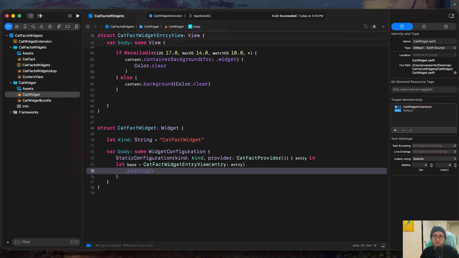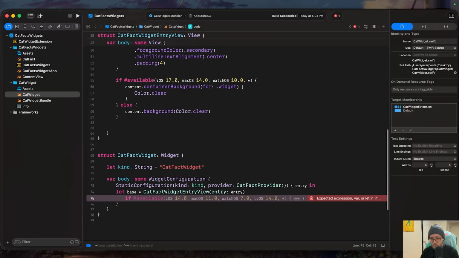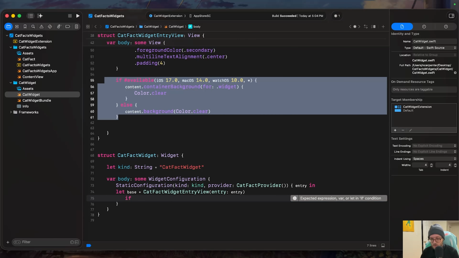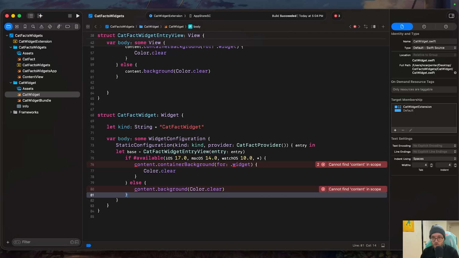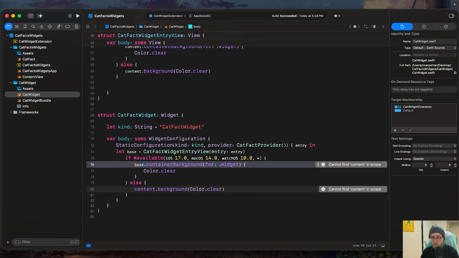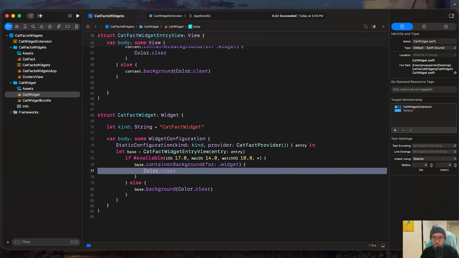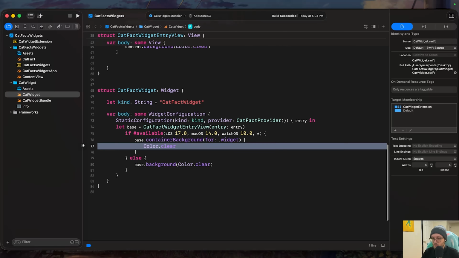We'll do a little bit more magic here for the newer and older versions of all the systems. So we'll do our if available again. Actually, if you just want to save some time, you totally can copy and paste this that we had created before. The only changes we're going to be making is instead of the content container background, it'll be base container background. Same for our else statement here. So again, for macOS, I'm using Color.clear to inherit that system material. You can pick that subtle color for a tint if you'd rather prefer.